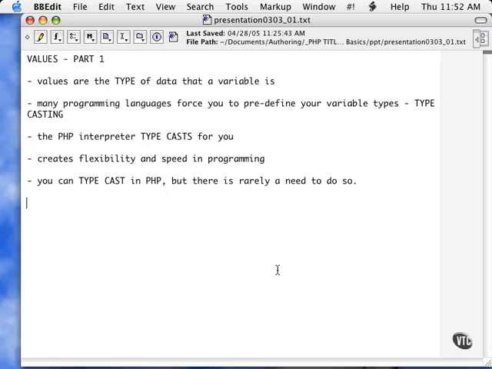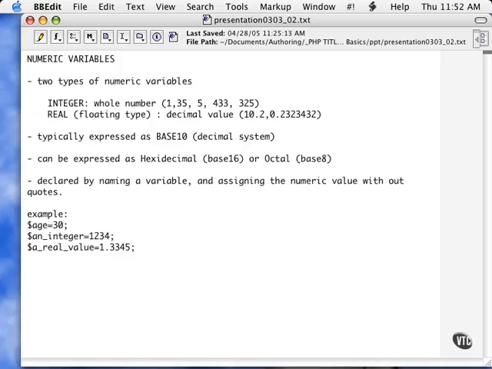Some programmers call this lazy programming. I call it fast and efficient, real-world programming. There is a way to typecast in PHP, but I have found that there is rarely a need to do that in the normal course of programming.